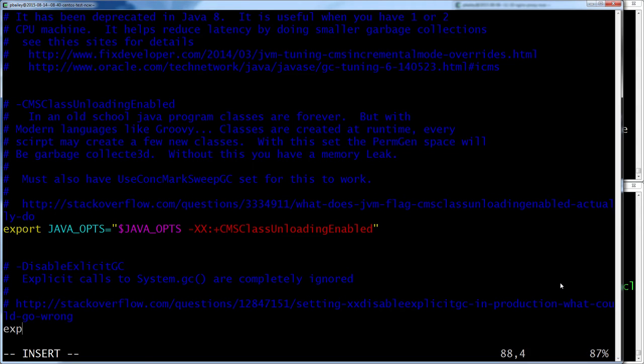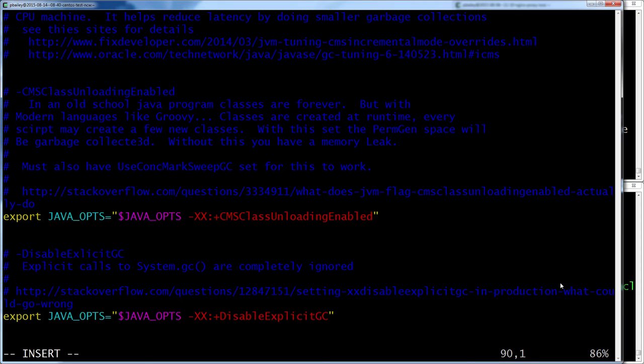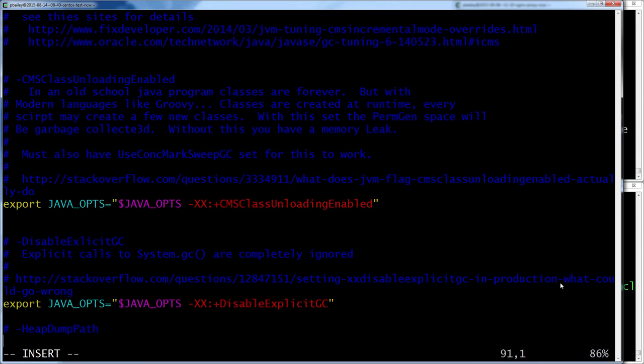So let's see, export JAVA_OPTS, -XX:+DisableExplicitGC, disable explicit garbage collection. That just means no one can programmatically call garbage collection, which you probably wouldn't want them to do anyway. And if they are doing that, you've got other problems probably. But don't we all?